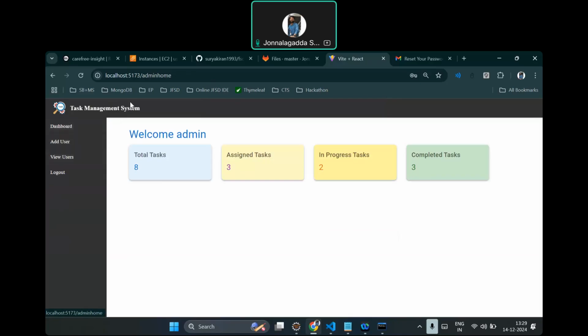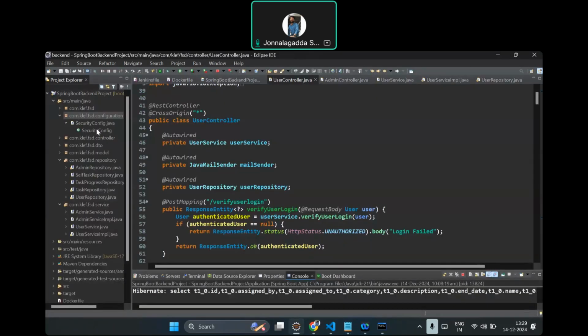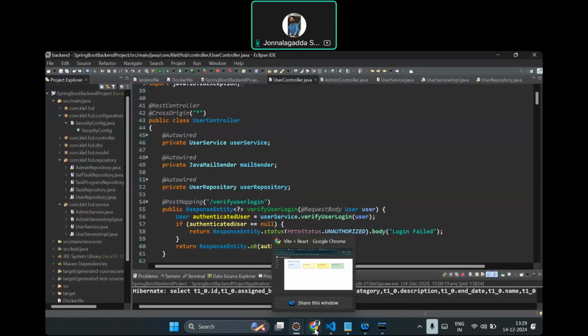What I've done is in 2 parts. The first one is the front end, and the next one is the back end. For the front end, I used React.js and pushed it into GitHub. The backend is Spring Boot with security, and I implemented JWT. These are the controllers and the security config.